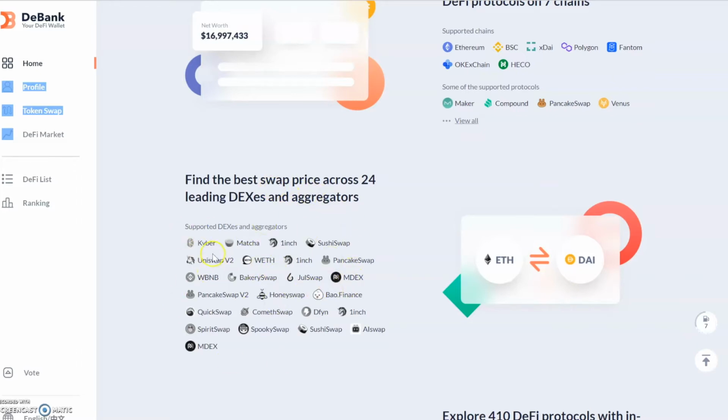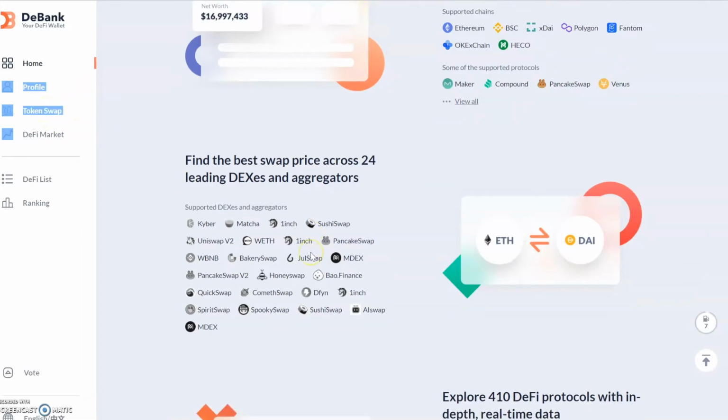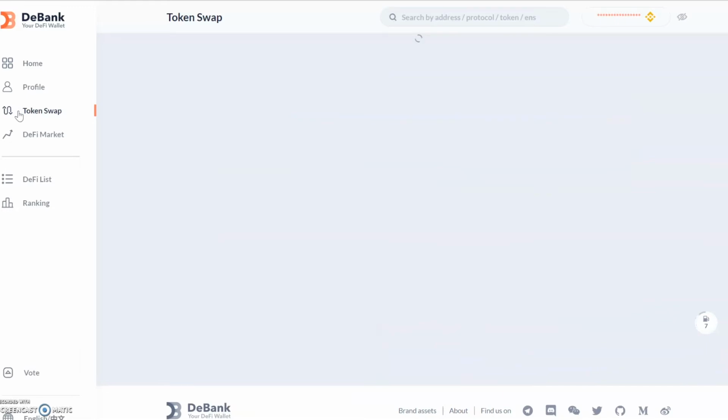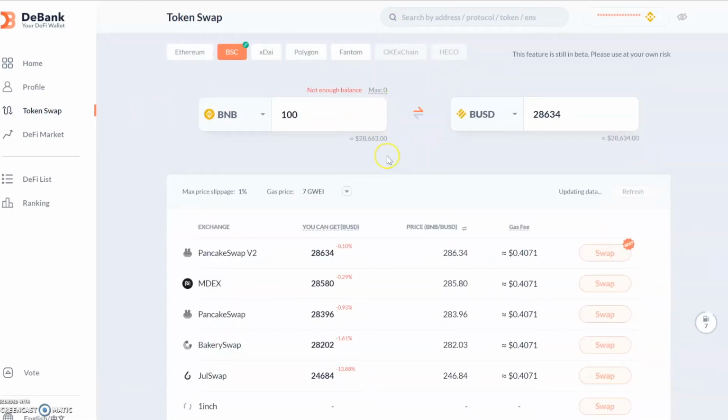When you're swapping coins, initially when I first got into crypto, I was using Uniswap, and it was only really Uniswap and Pancake Swap, but there are some other chains across various networks that are slightly cheaper than the main two. So this is quite good to use to swap some tokens. And all you do is go to the tab on the left hand side, token swap, and you put in what you want, and it gives you the best price.